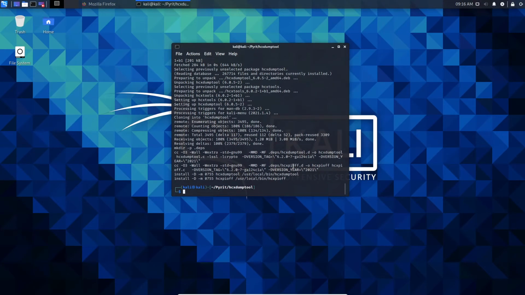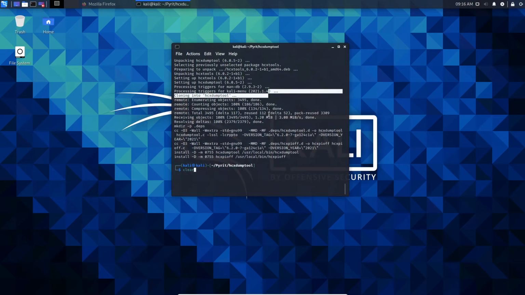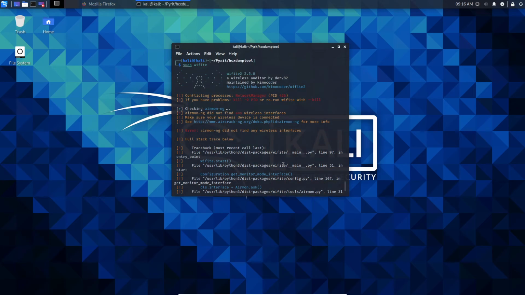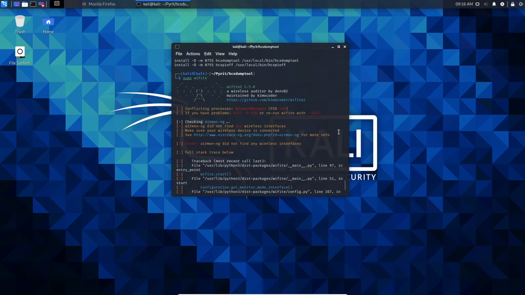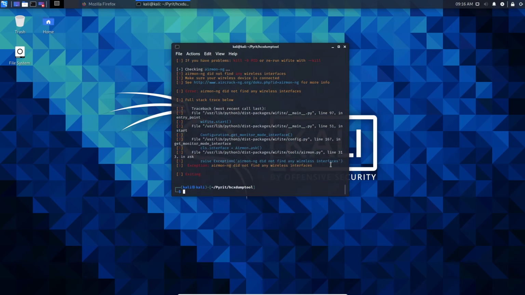So there we go, that's finished installing everything. Now if we run sudo Wifite, bam, it would work if I had a Wi-Fi adapter plugged in, but as you can see there are no more errors requiring dependencies, so just plug in a Wi-Fi adapter and everything should be just fine.